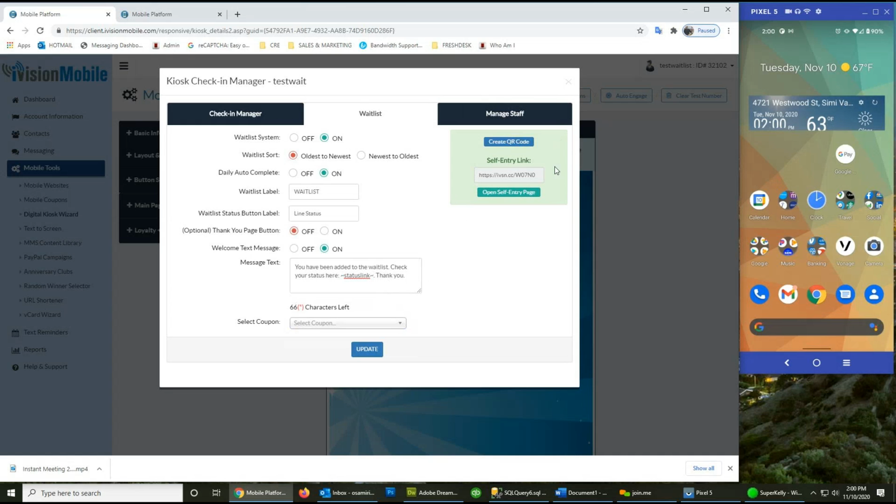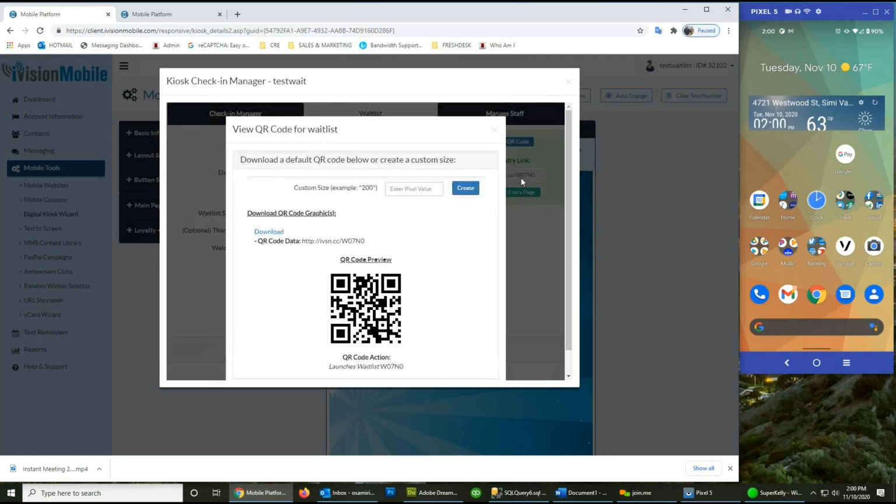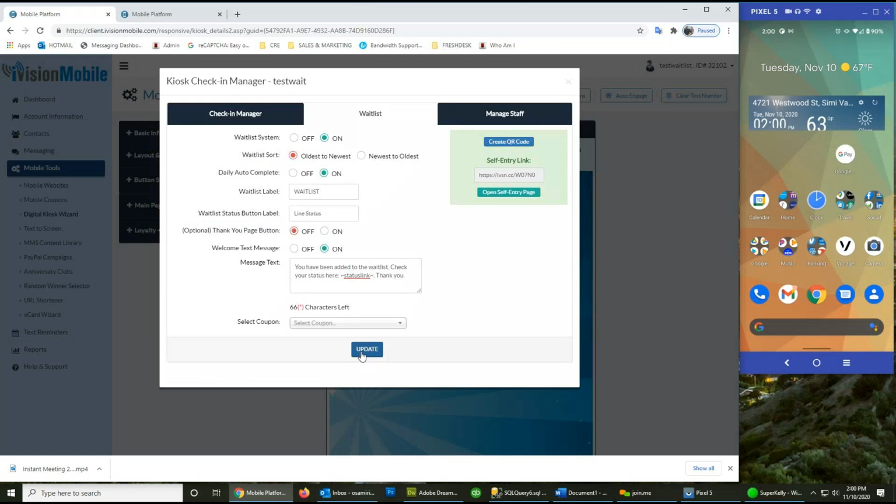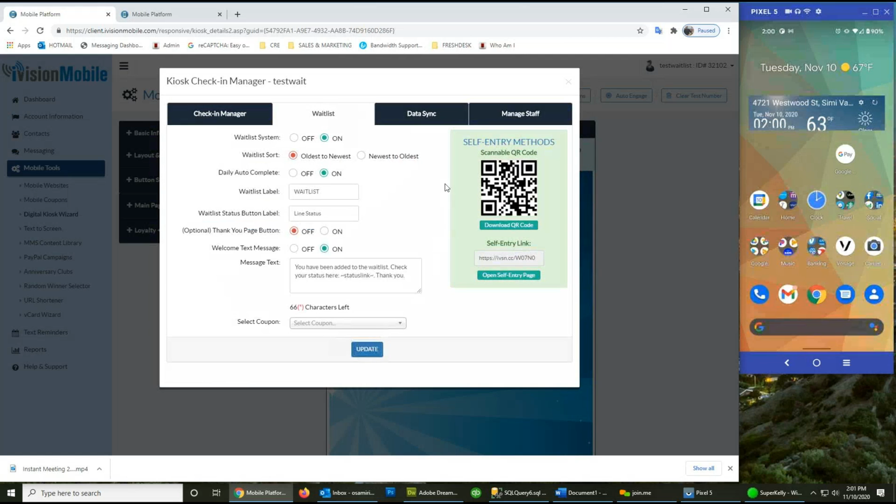On the right here, you'll see your self-entry methods. Actually, let me do this first. Let me update the waitlist and make sure it's turned on. So now you'll see the self-entry methods appear. The first of those is the scannable QR code. This allows a customer to scan the QR code and get themselves onto the waitlist without any type of interaction from the employee or the business. They can do it on their own.